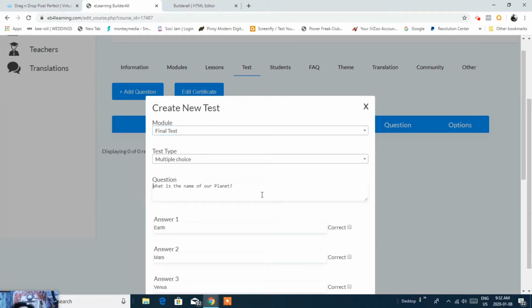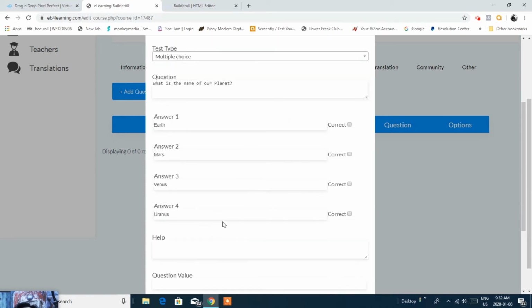Okay. What is the name of our planet? That's the first question. Let's just leave it that way. So if you happen to have your own questionnaire, you can do that. So you have like four answers that your student can choose, and you're just going to click the correct answer. All right. So what is the name of our planet?